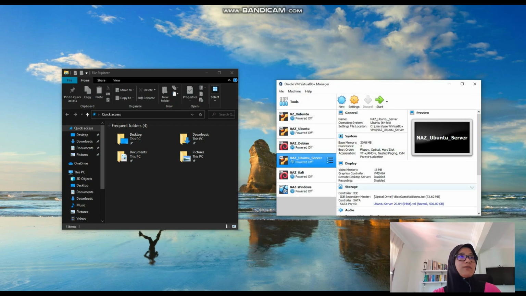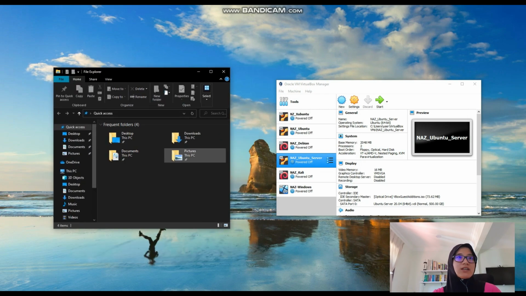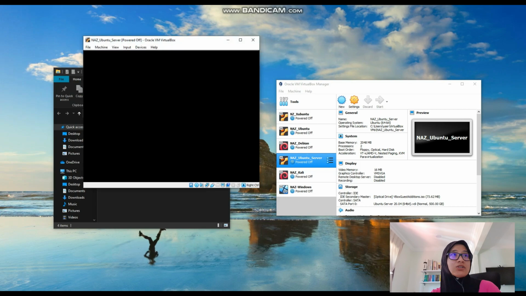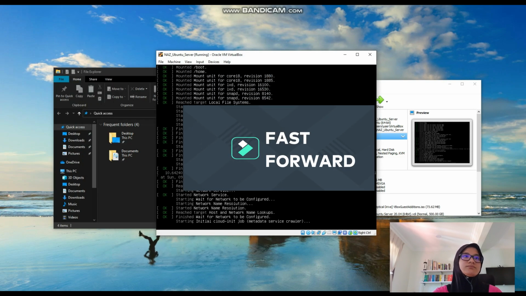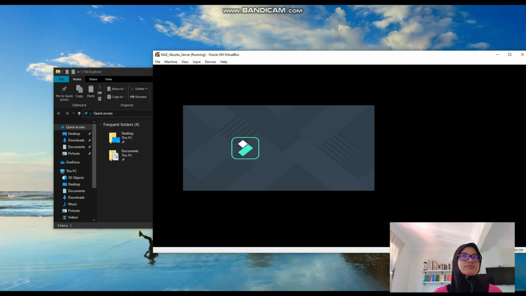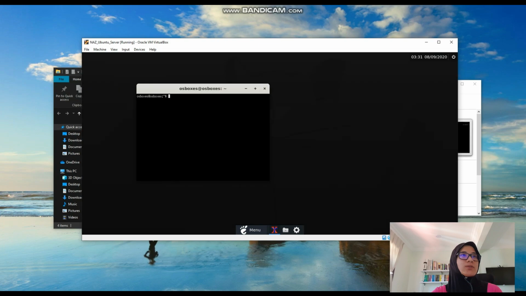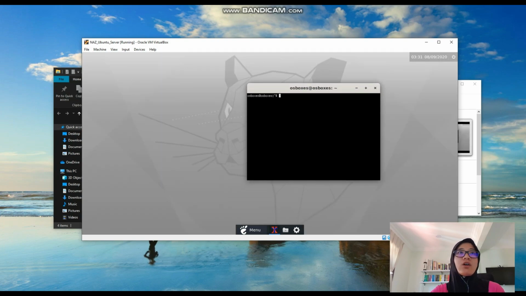So this is the file explorer that I will use to access the files inside the Ubuntu server. We can just start it to go inside the Ubuntu server. It will take a while to go in, so we just wait. Okay, as soon as you go inside the Ubuntu server, you can launch your terminal.